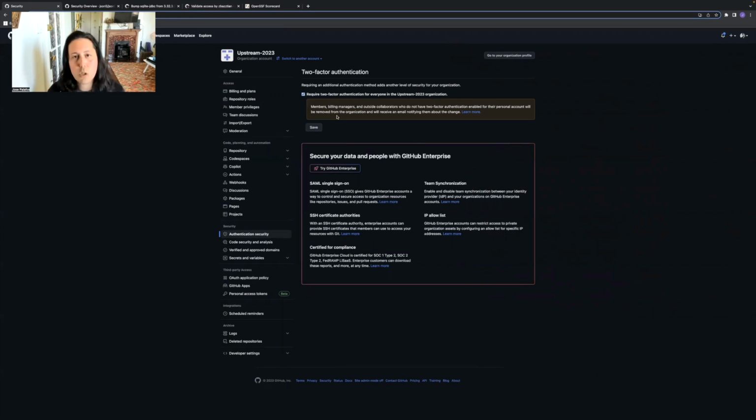And as this orange box pulls out, if I enable this, it will boot people that don't have two-factor auth already set up. So this is not something you want to check without communicating to your open source community. But if you're collaborating with people in your own organization, you may want to require this as a setting for everyone that contributes to your project.